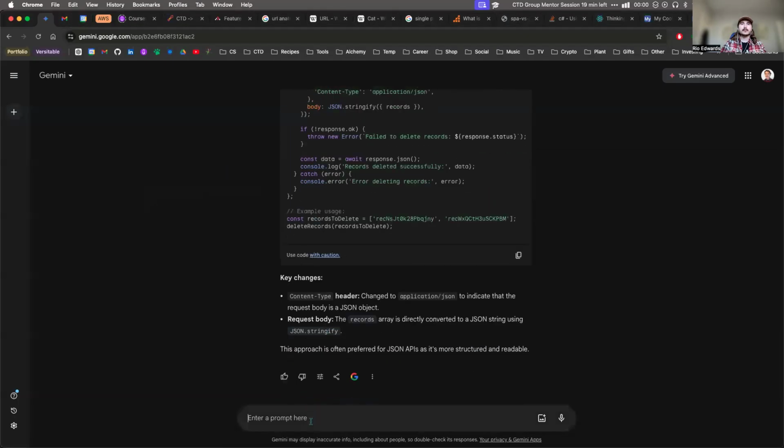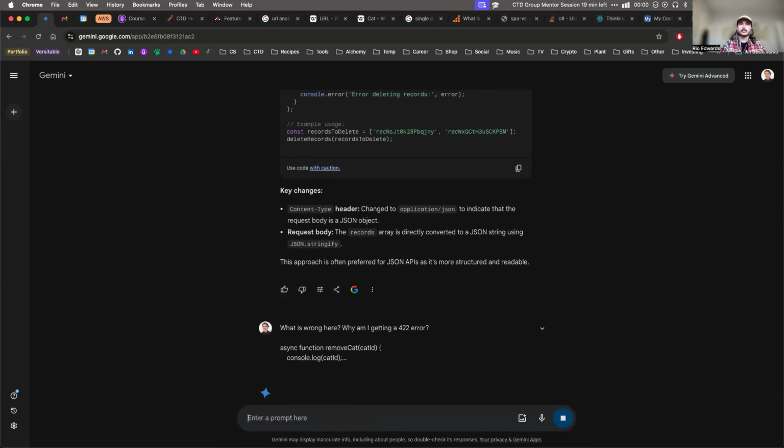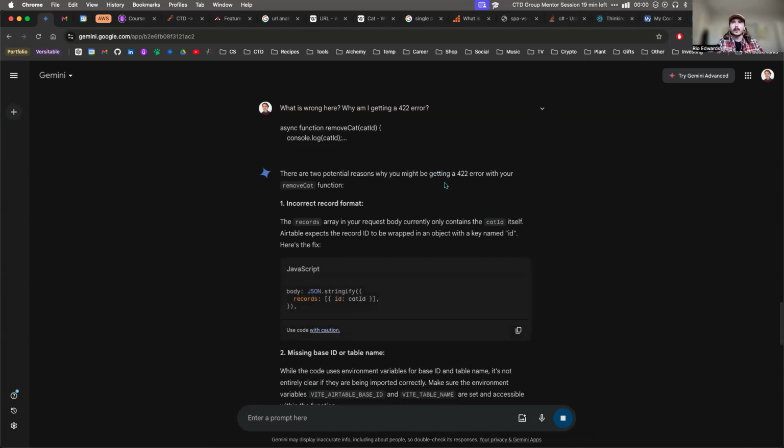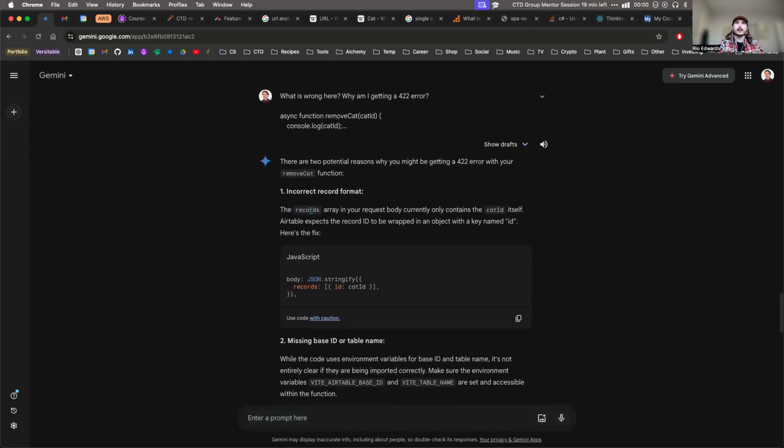Copy that function. What is wrong here? Why am I getting a 422 error? There are two potential reasons why you might be getting a 422 error with your remove cat function: incorrect record format. The records array in your request body currently only contains the cat ID itself. Airtable expects the record ID to be wrapped in an object with a key named ID.